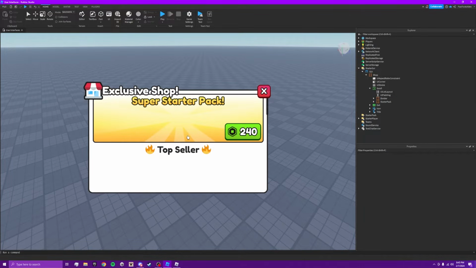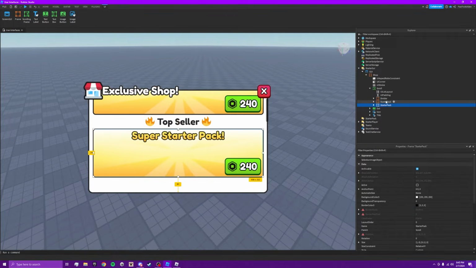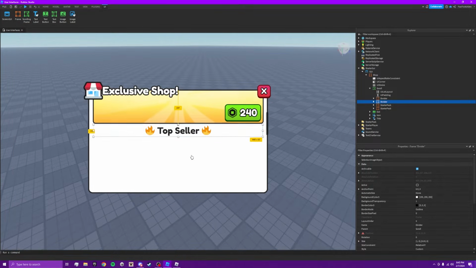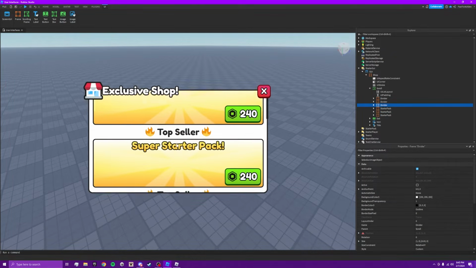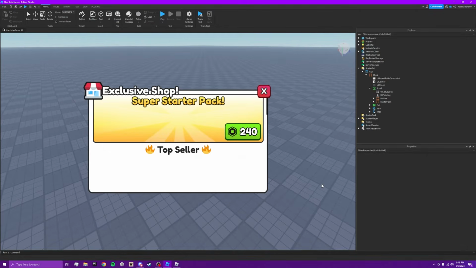From here, we have the building blocks of how we want to lay out our shop and duplicate this starter pack and this divider like this. And we can just keep layering things down, tweaking them however we want. And we can fill up this entire shop just like this one. But what you fill the shop with is going to depend on what you're selling in your game.